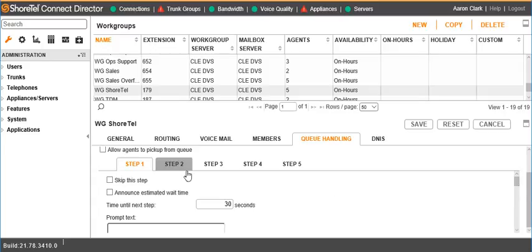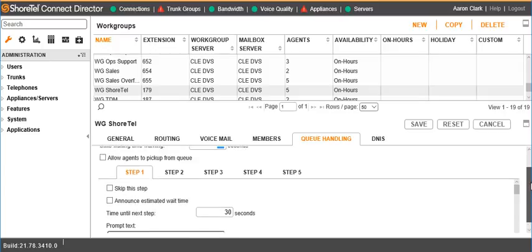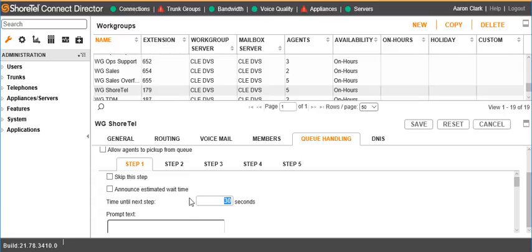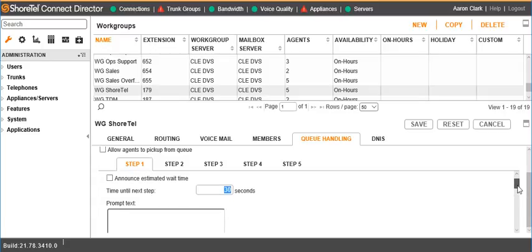And then for work groups, there's 5 steps that you can define once those calls have been queued, right? So no one's available, all agents are on the phone, we've queued the call. So each one of these steps is exactly the same. We're just configuring options here. You can choose to skip the step if you want to announce estimated wait time. This time into next step is, once the call comes into queue, we're going to immediately play step 1. After that step has played, now we're going to wait 30 seconds before going to step 2.